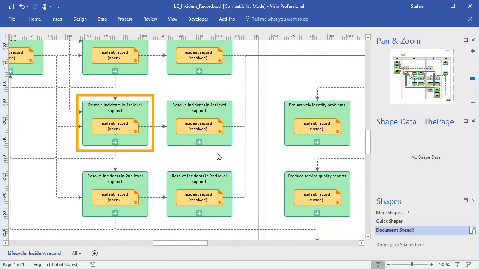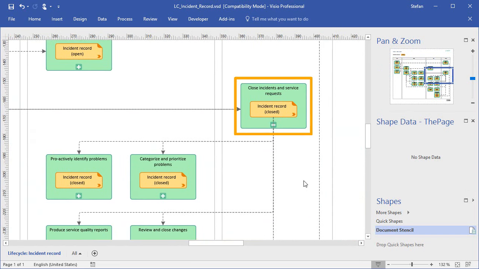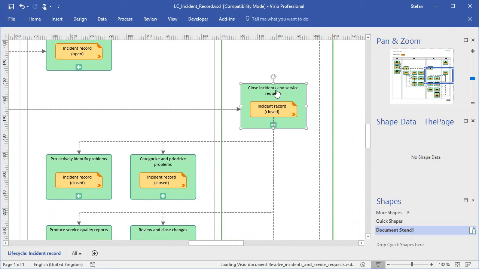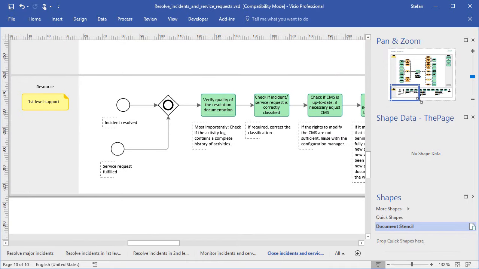Here, for instance, an incident record changes its status from open to resolved after being resolved in first-level support. And then it's set to closed by a specific process for the formal closure of incidents and service requests. Of course, if you'd like to check out precisely what needs to be done by whom to close an incident, you can, as always in the YaSM model, click on the link in the process shape to open the process diagram. So it's very easy to move around in the YaSM model and to drill down into details.